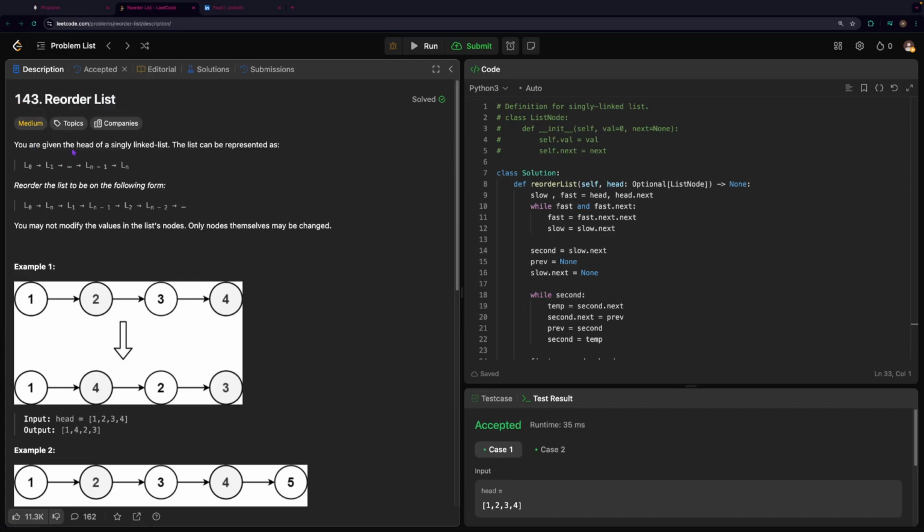So you are given the head of a singly linked list. The list can be represented as L0 to L1, then dot dot dot, Ln minus 1 to Ln, where Ln is the last element in the list. So you want to reorder the list, so pretty much you alternate between elements from the beginning of the list, for the first half of the list, and all elements from the last half of the list.